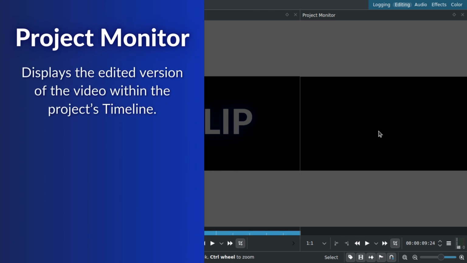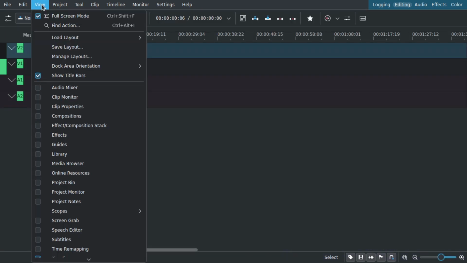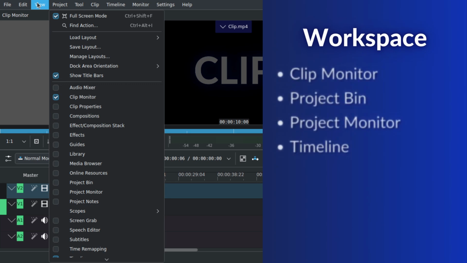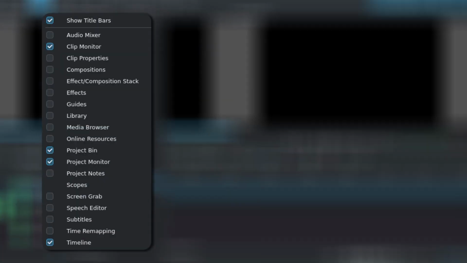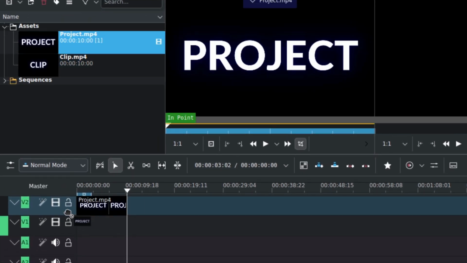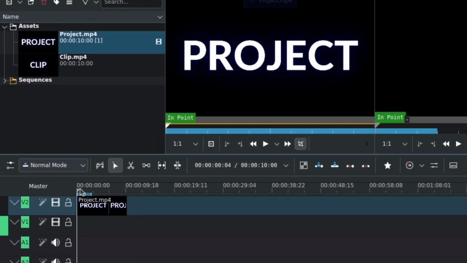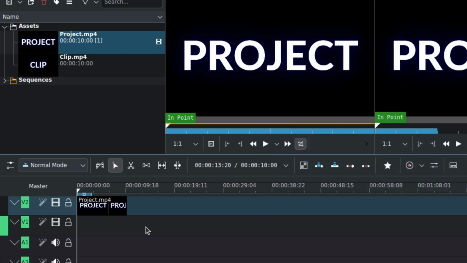The Project Monitor is where you'll be able to preview videos that you are currently editing. To see this in action, turn on the timeline. This might break your UI, but don't panic. Just go back and turn on the missing windows from this list. Your view menu should look like this, and your workspace should look like this. And then drag the video named Project from the project bin onto the timeline. This is where you'll be doing all of your edits, cutting and rearranging clips, and also adding effects and transitions.